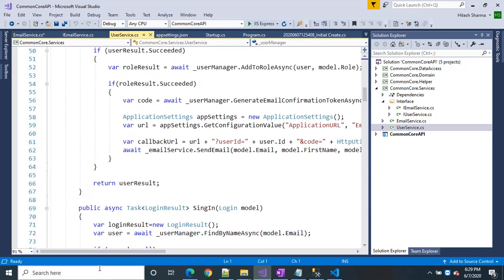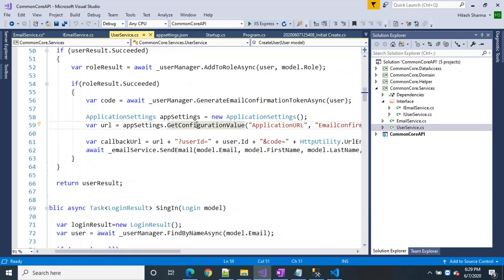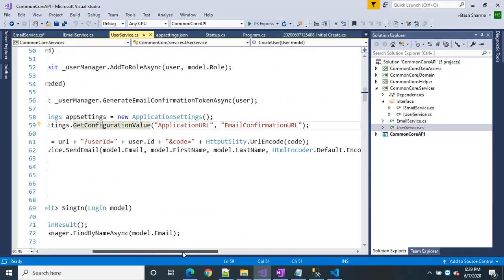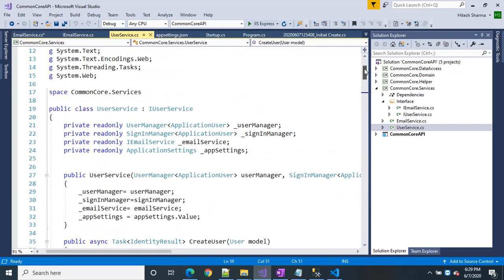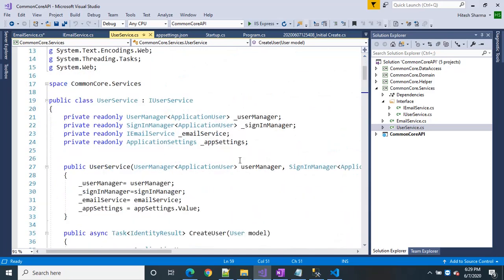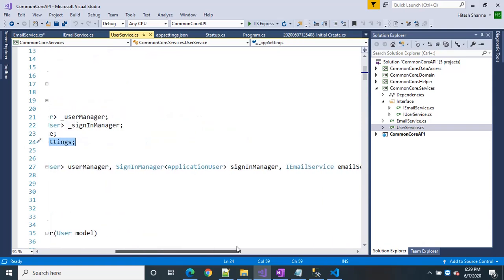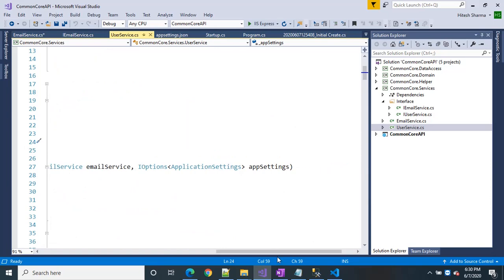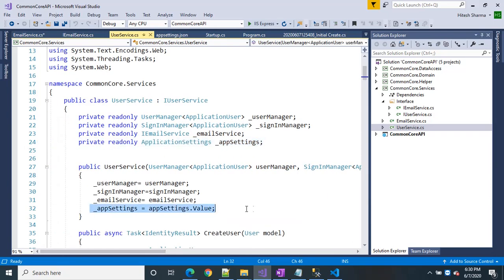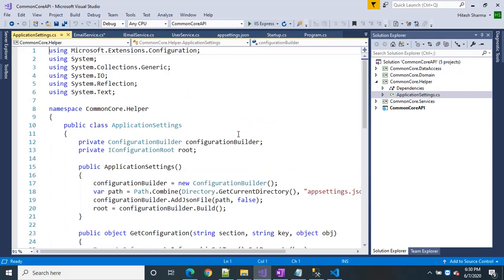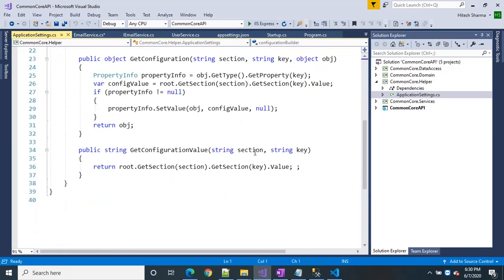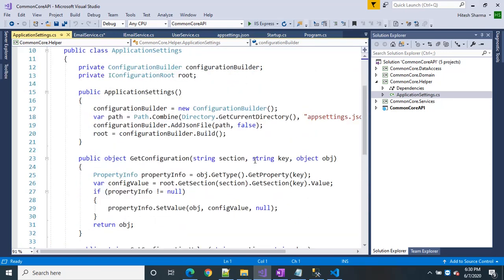For example, I want to access this configuration which is available in appsettings. For that I have injected the helper class which is created in the helper library, ApplicationSettings, and here I have injected it. Now see the helper class. This is the method to access the configuration from the appsettings.json.